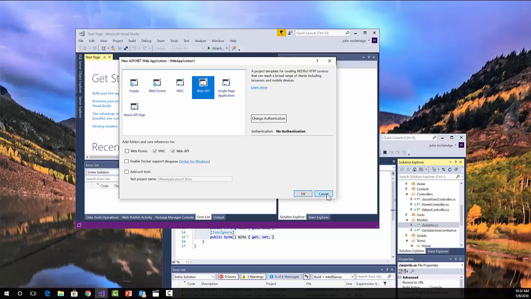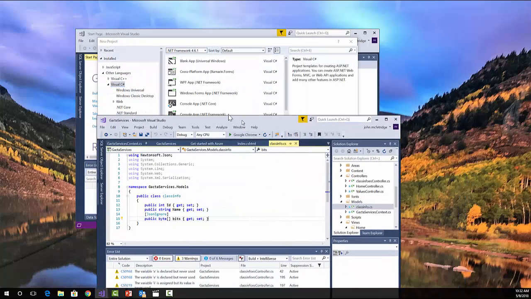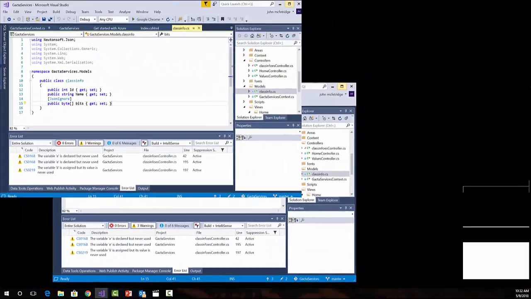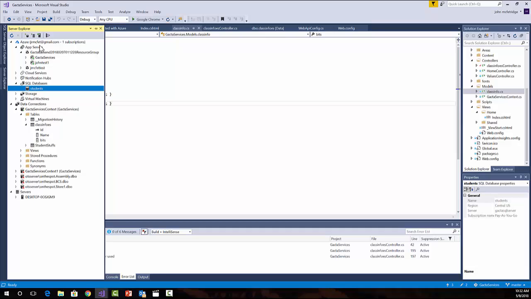Now, I'm not going to start this application from scratch. I'm going to switch to my finished application, so you don't have to painfully look at what I'm doing. But first of all, I want to share with you some of the Azure parts here.